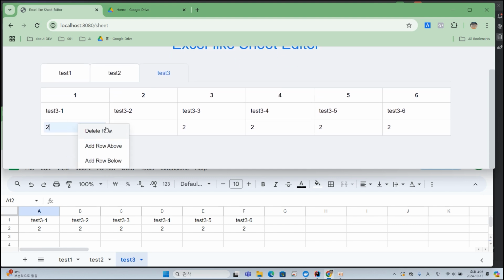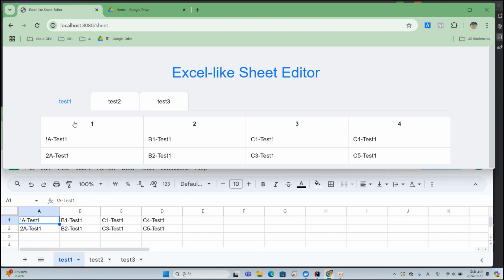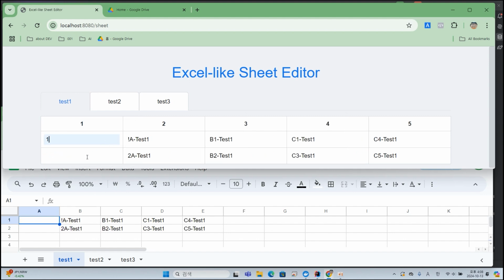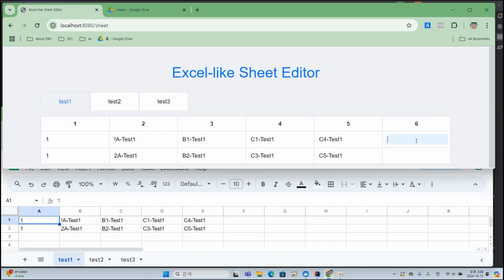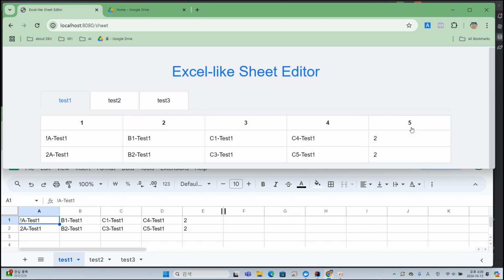You've seen that it worked well, right? I will perform CRUD operations on the sheet columns. You've seen that it works well, right?